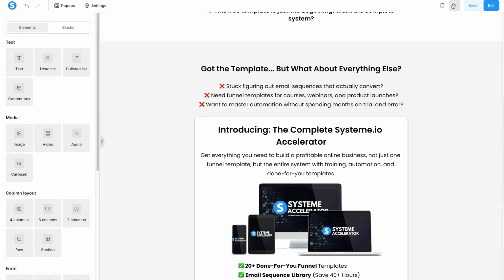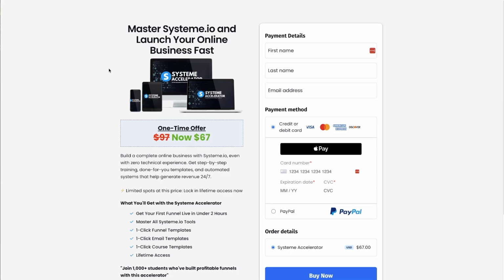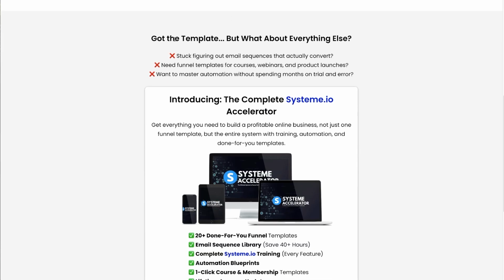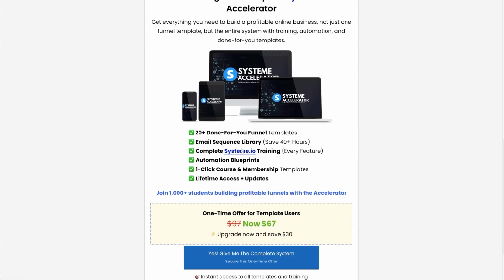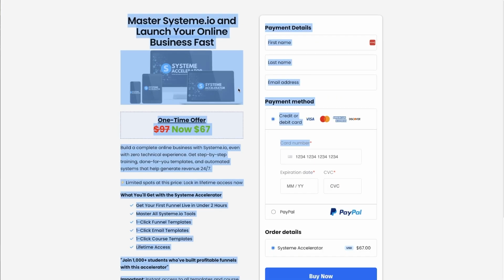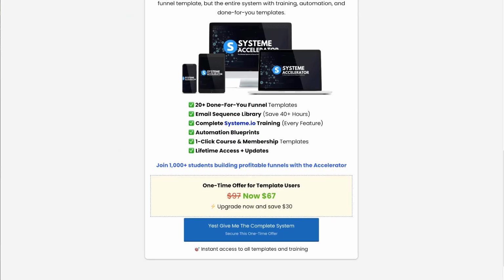Let's see what it looks like on a live preview. Okay, so I'll just close the preview. When someone comes to this page now, they'll see the funnel, then they'll get the seed template, just beginning, want the complete system. Come down, see this. So we're going to remove that link, which is fine. We'll link again, but then you can see all the info. And if they click on this button, it's going to take them to the checkout page. Perfect. So everything's almost there.